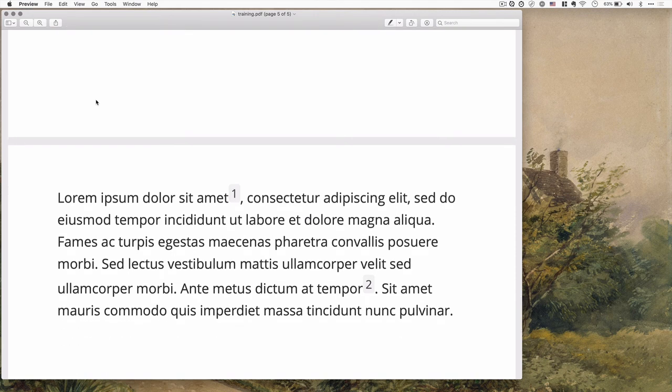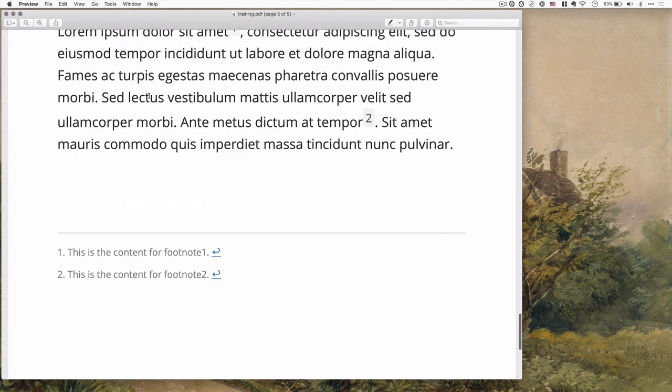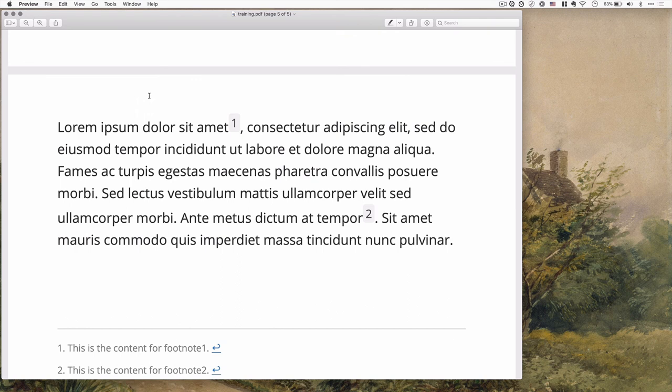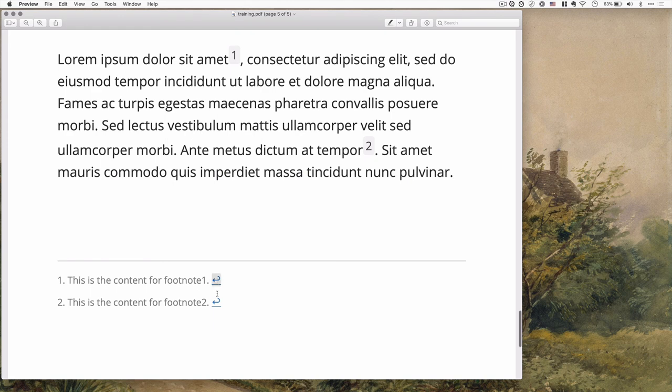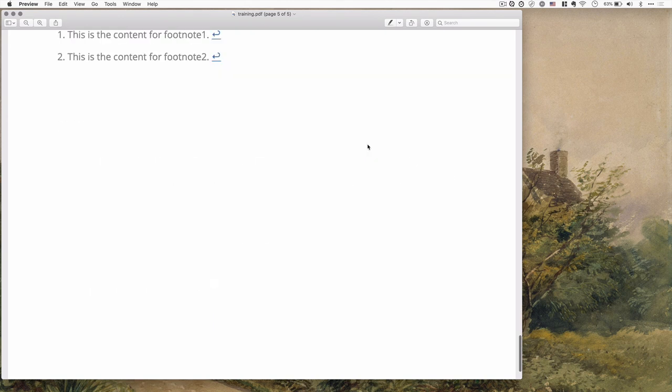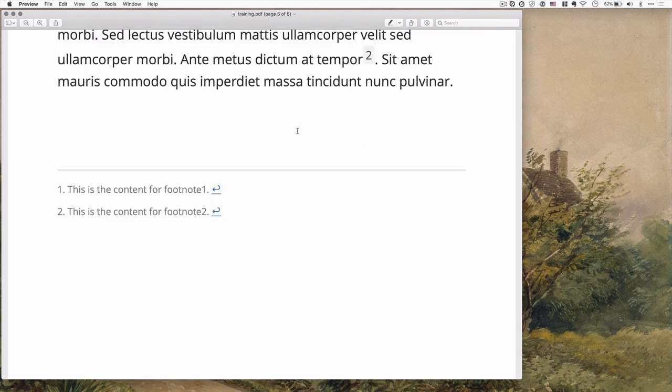Now you go to the last paragraph, which you added the footnotes to. Click on the one. You can see footnote one. Then you can click this little return button, and you can go to the word it came from. Go to footnote two, and click the return button; it goes to where it came from. Okay.